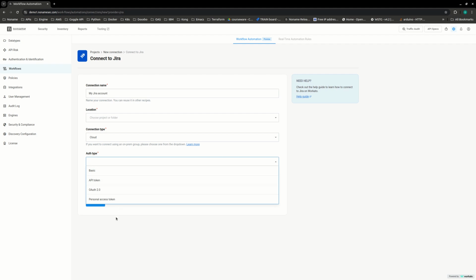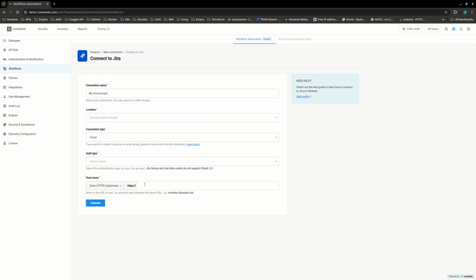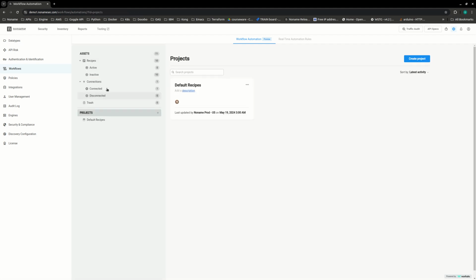Then you specify the host name. Where is your Jira at? And that's it. Then I create and connect, make sure that I have a connection, and now I'm able to use these connections. All right, so that's the extent of how you create a connection. So I'm going to go back to projects, and I want to talk a little bit about recipes. There are about 10 recipes already created for you to use.